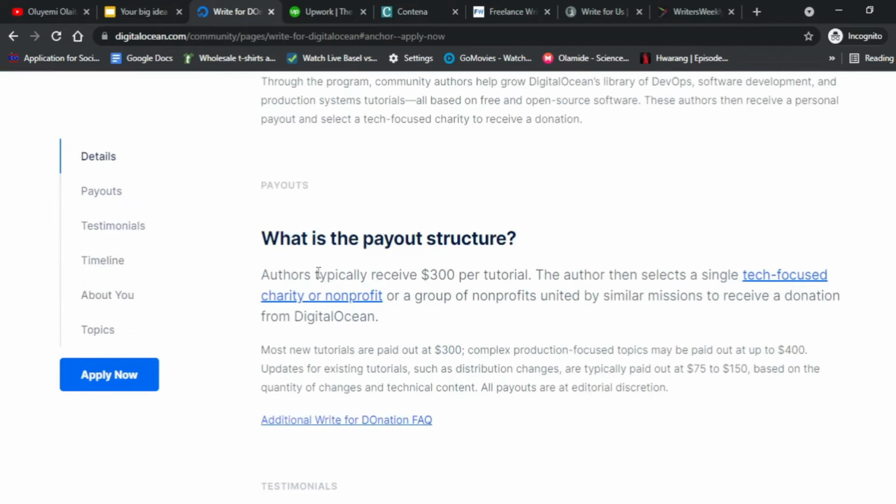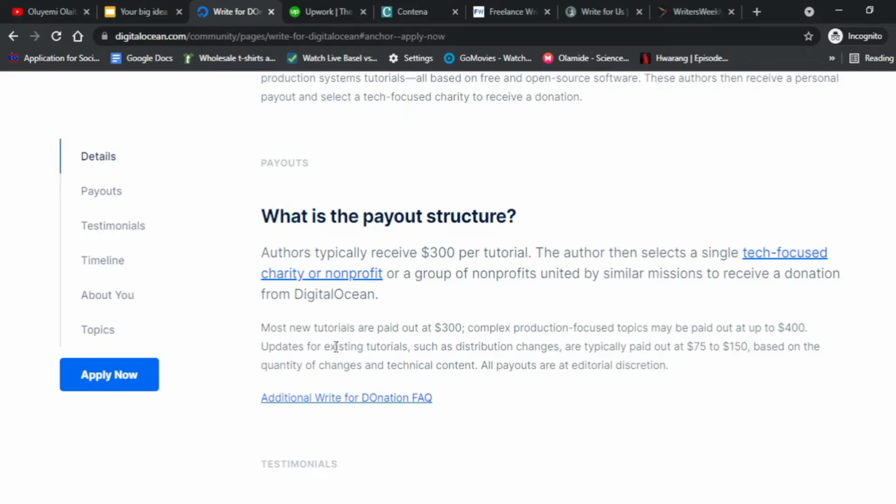So as you can see here, they can easily pay you. There's a payment structure. If you scroll down here, you see how much you can make by just writing on this platform, depending on how consistent you are and the kind of content you are putting out there. So this is $300 per tutorial. So we have a lot of things here.